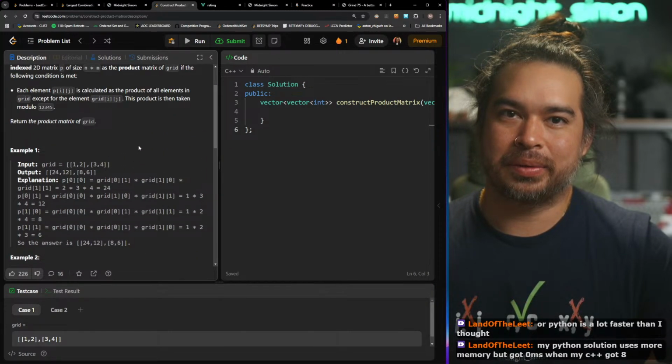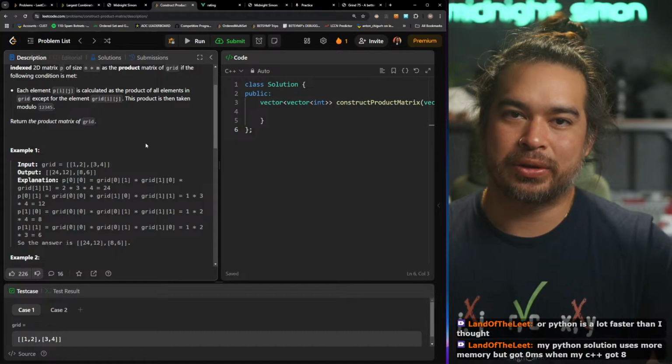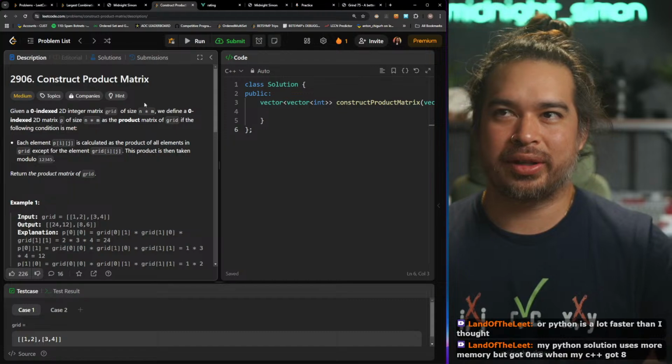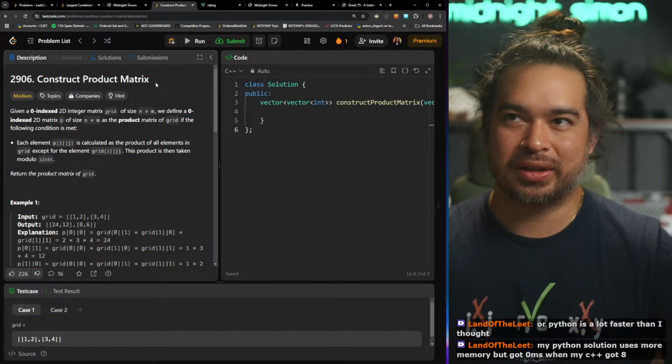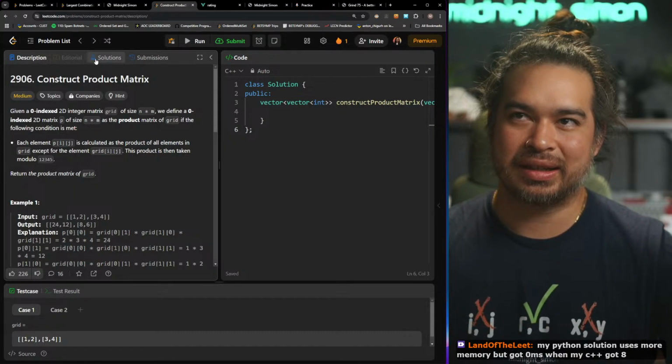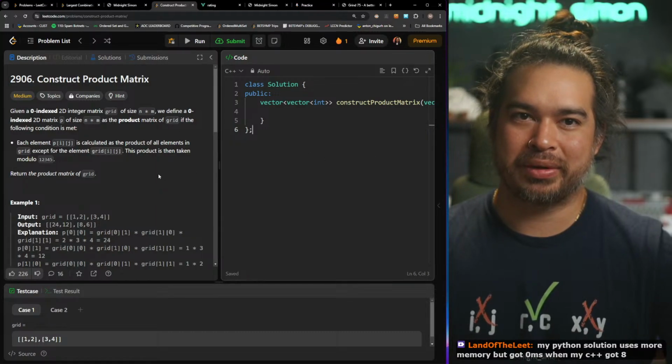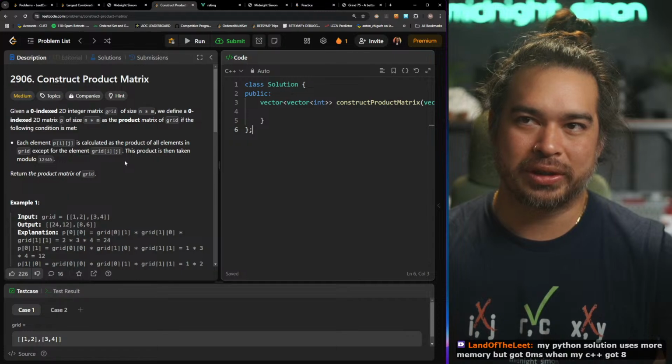No, Python is not supposed to be as fast as C++. Alright, how... Python solution uses more memory but got 0 milliseconds while C++ got 8. Oh, that might be a bug with LeetCode. I've been seeing a lot of posts on the LeetCode subreddit that say all the submissions are always showing 0 milliseconds. So maybe it's a bug in their reporting, you know?